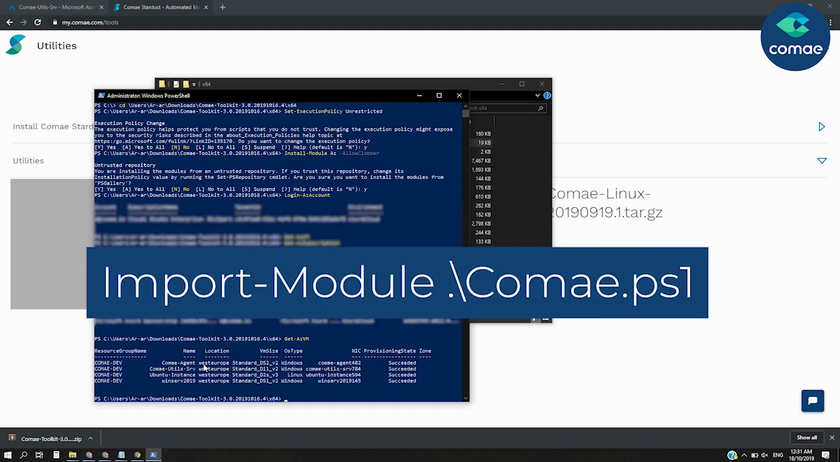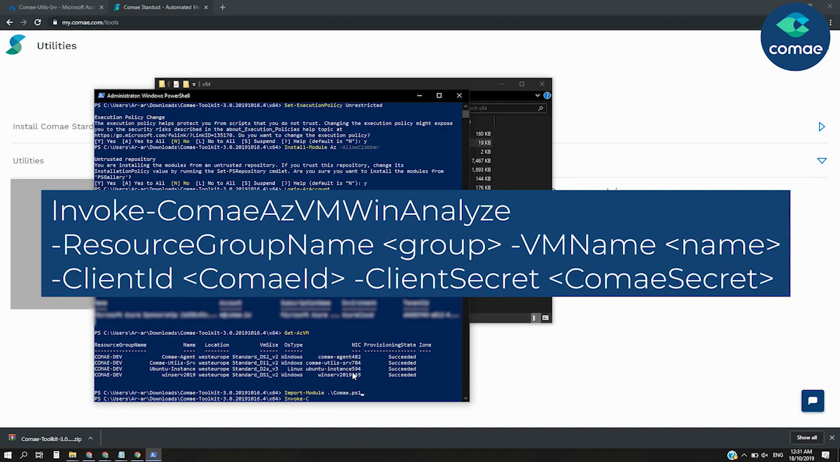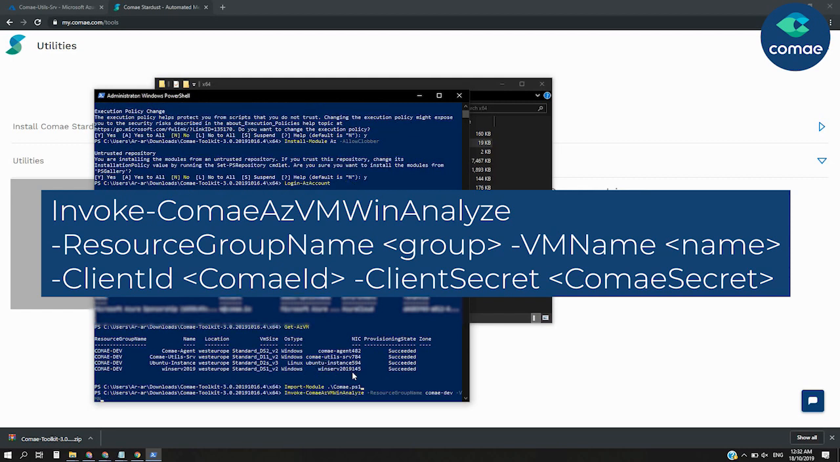Once Azure access is configured, you can now import the Comae PowerShell module using the Import-Module command like we've seen in previous videos. Comae PowerShell module is open source and available on GitHub. In this video, the command we will use is Invoke-ComaeAZVMWinAnalyze. AZ stands for Microsoft Azure, and the prefix aims at helping to differentiate the commands from other cloud providers such as AWS for Amazon Web Services.